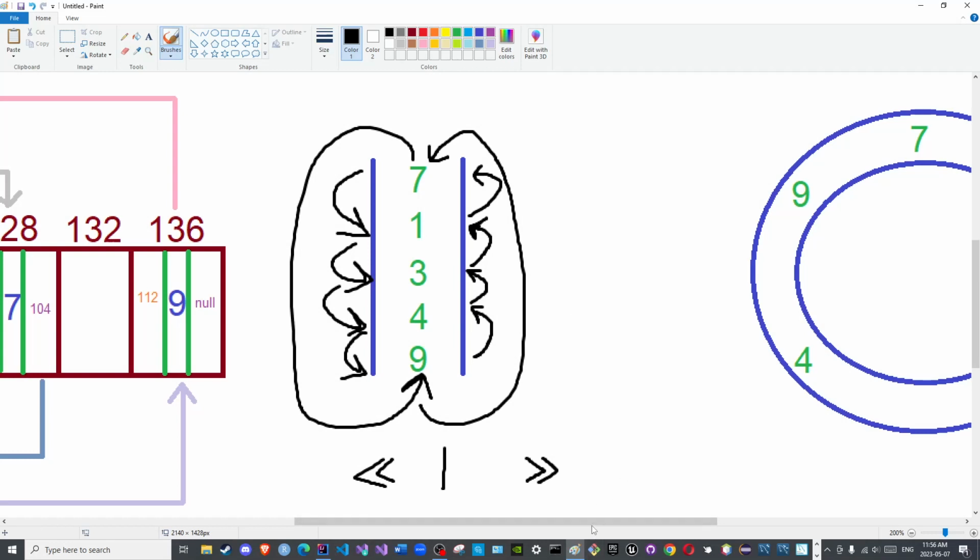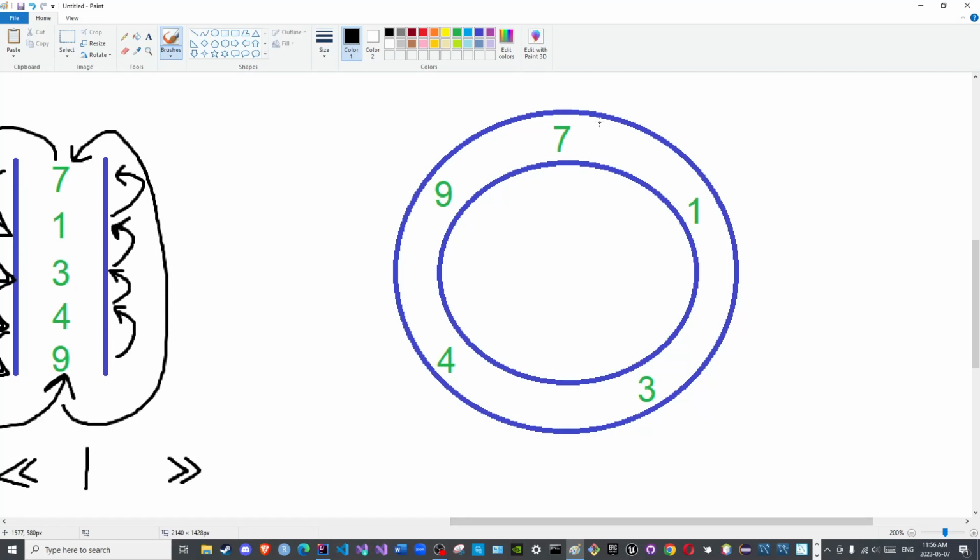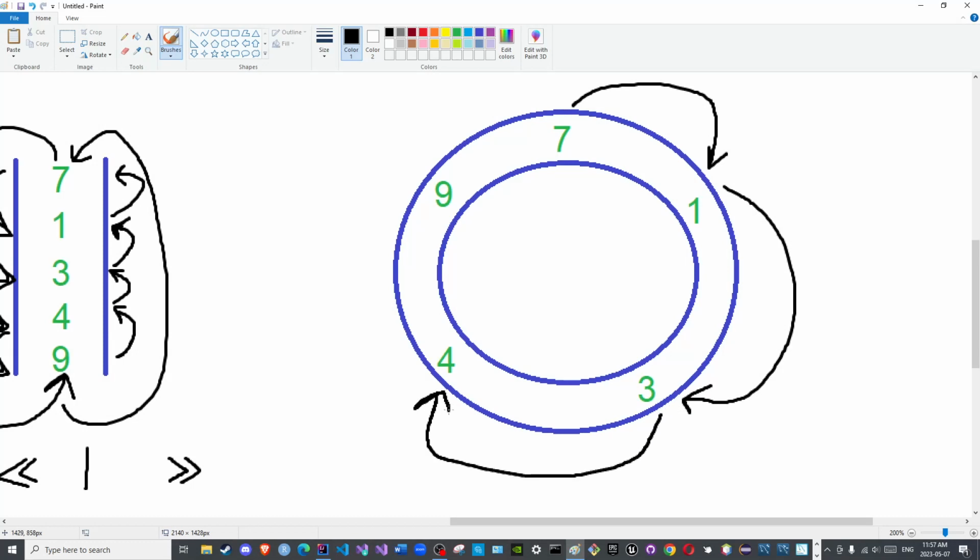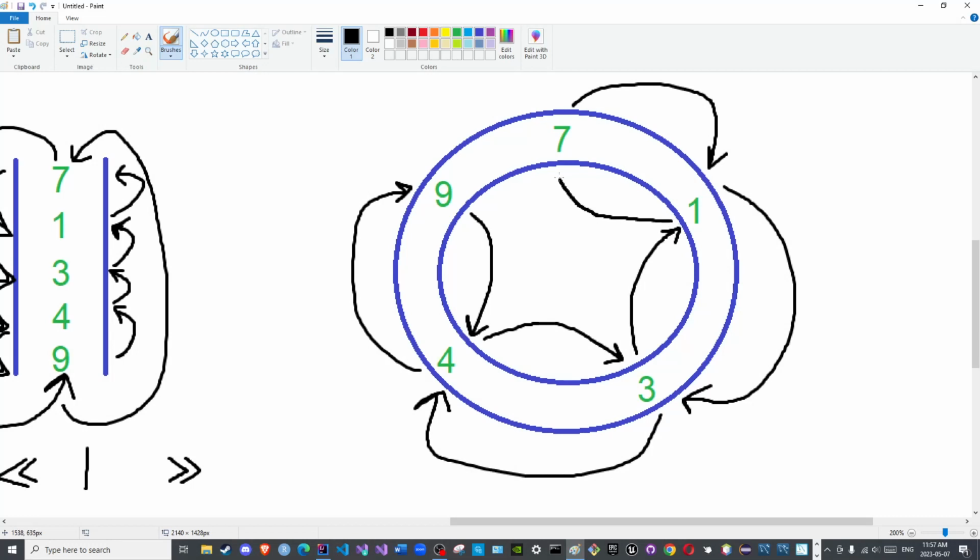That is where the circular linked list plays a role. Here you can move from 7 to 1. This is of course a visual representation, nothing more. It is an illustration. From 1 to 3, from 3 to 4, from 4 to 9. You can also traverse from 9 to 4 if it is a doubly linked list, from 4 to 3, from 3 to 1, and from 1 to 7.